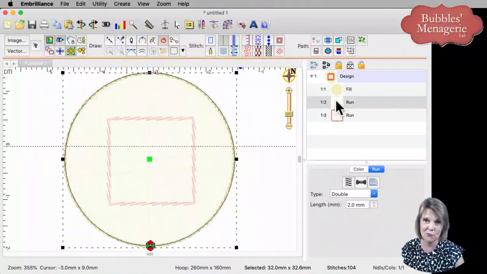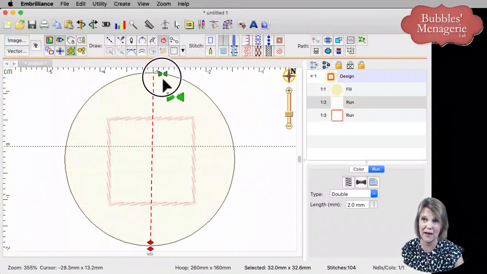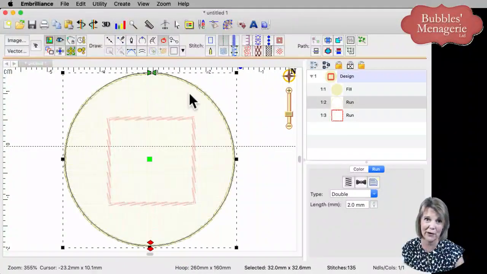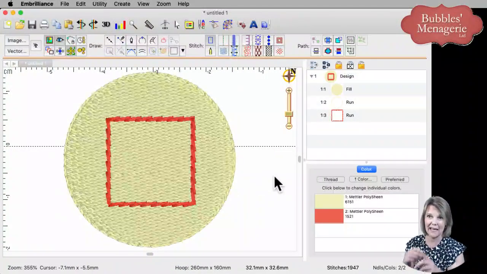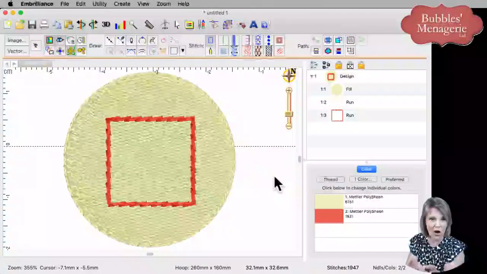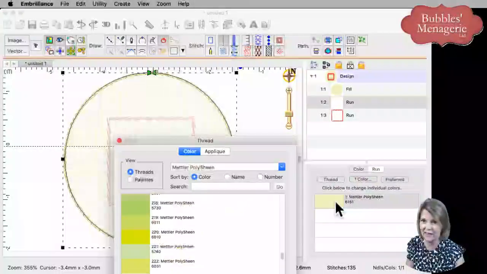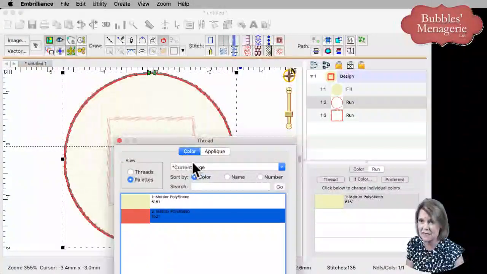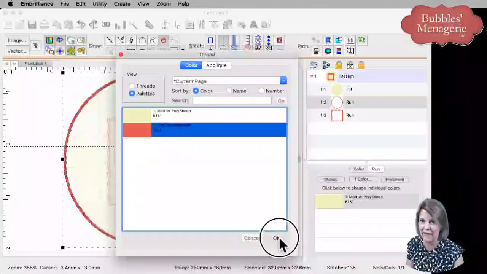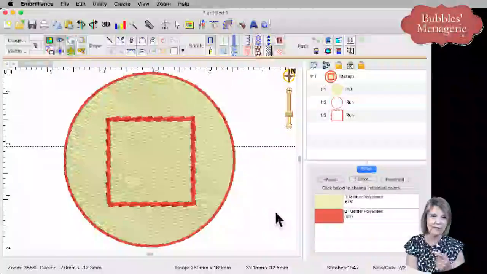When I click on my run stitch, I definitely want my running stitch to start at the top so that we don't have that long jump going all the way across the top. But this will put a running stitch all the way around. If you want it to be a different color, just click on the color chip. Change it to be that same lovely red that we already had in there. And it will be there.